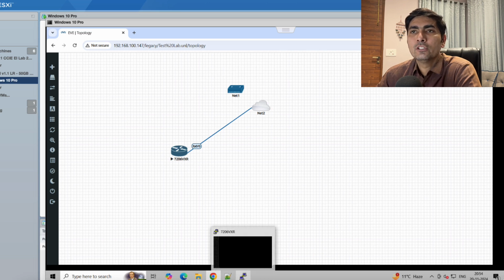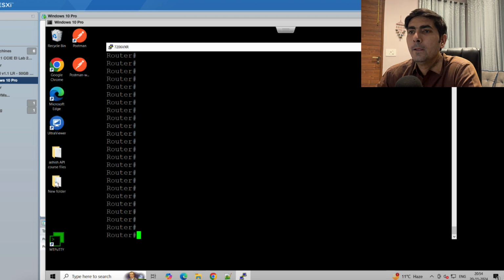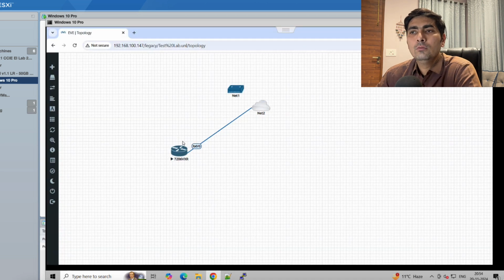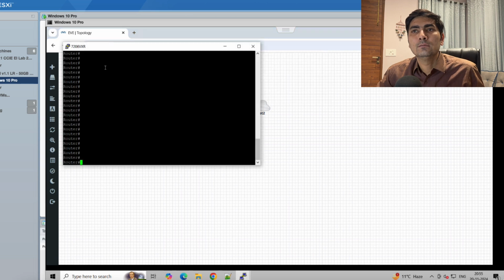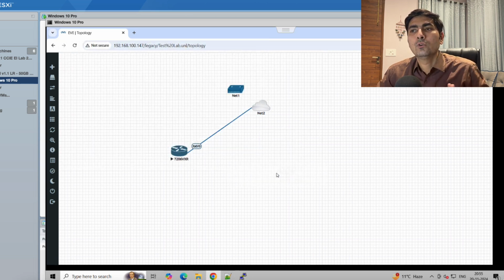I have a Windows machine installed in the hypervisor. Let me minimize it. This window is basically a console access. Every tool gives you the ability to access a device just by double clicking, and that will be a console access. Once you double click, it will open this access, but this is mainly a console, so don't worry about it. Let me show you.